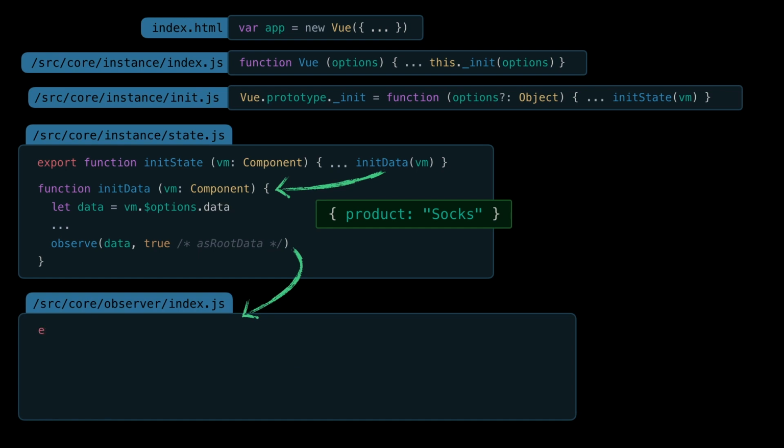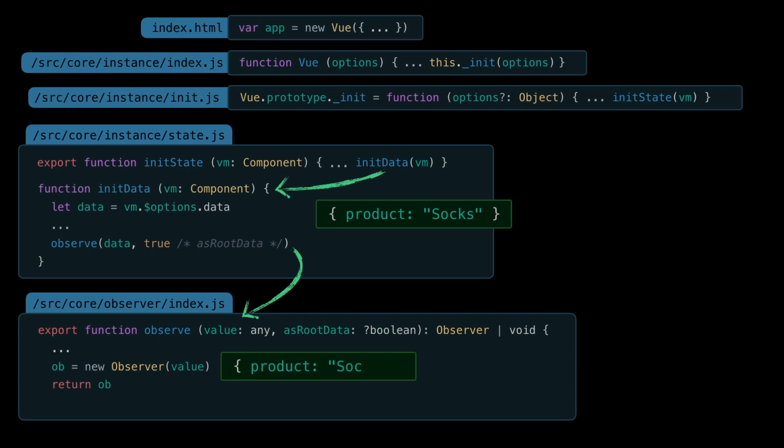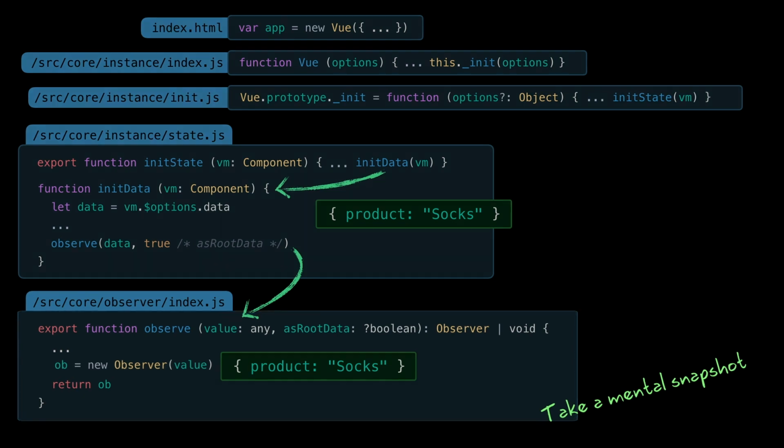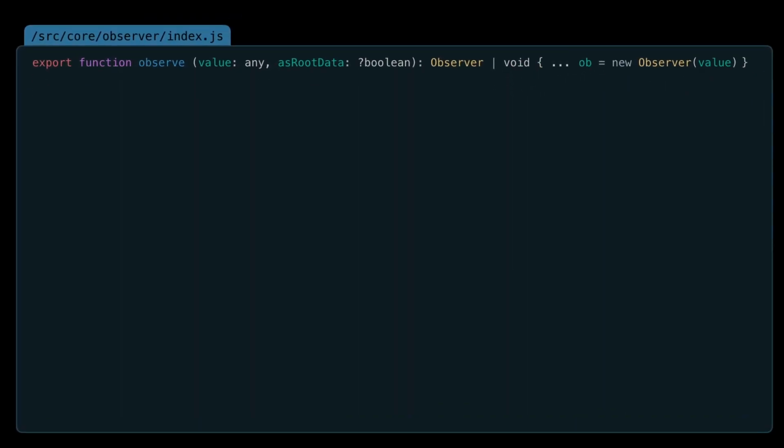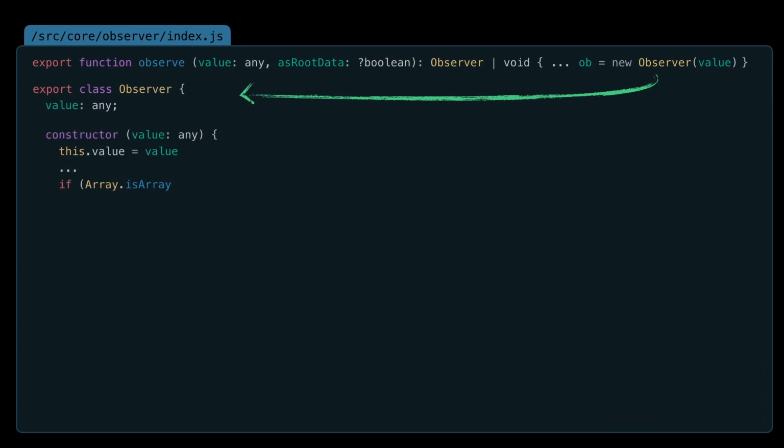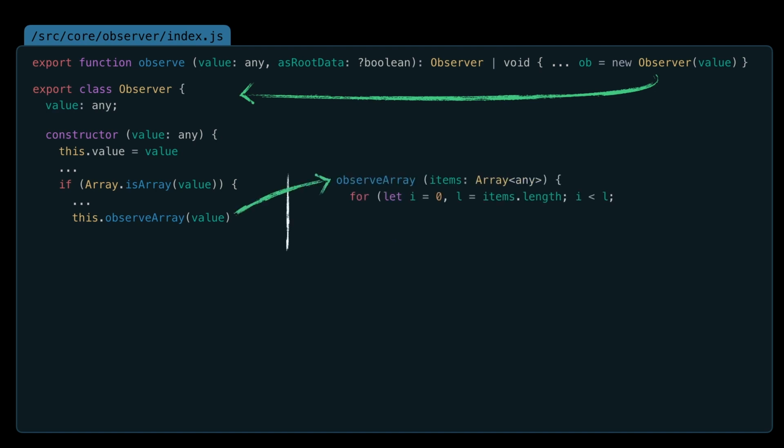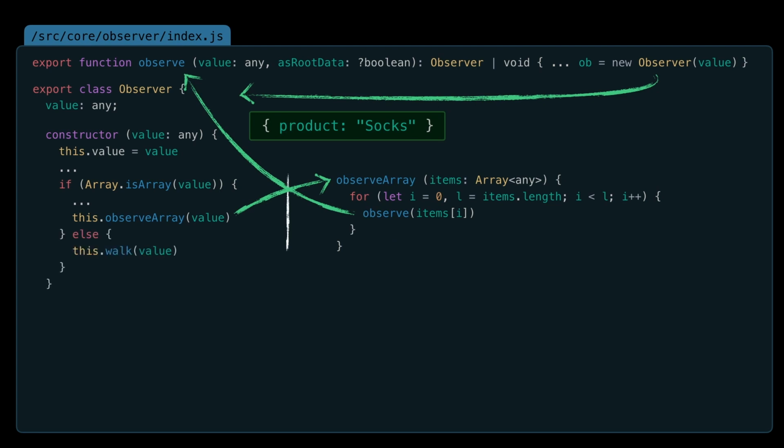Inside observe, we do a few things and then call new Observer with our current value and then return that. Take a mental snapshot here because we're going to jump into the Observer class. Inside the Observer class, we have a constructor where we set the value. We check to see if it's an array. If it is an array, we call observeArray, which will go through each item in that array and call observe on it, which of course goes back up to our observe function. However, our value is not an array, so we're just going to call walk with this value.